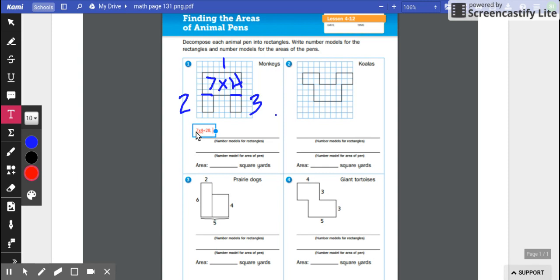And I'm going to put a comma there because I need to add 2 more number models for my rectangles on that line. So the next one I'm going to do will be this one right here. So it's 3 times 2. I'm going to type in 3 times 2 equals 6. And I'm going to look at this one over here, and I notice it's the same thing. So it's going to be 3 times 2 equals 6.